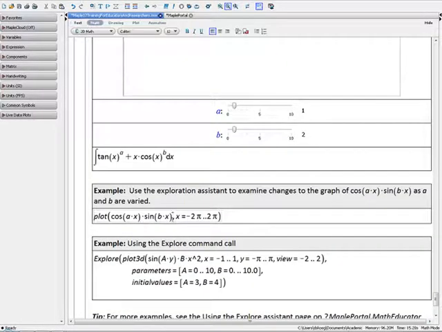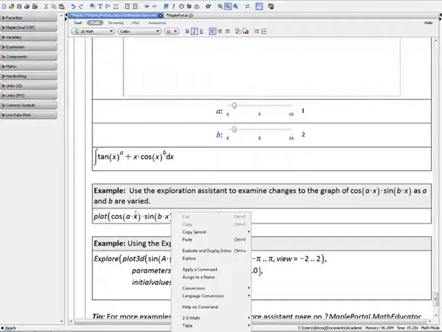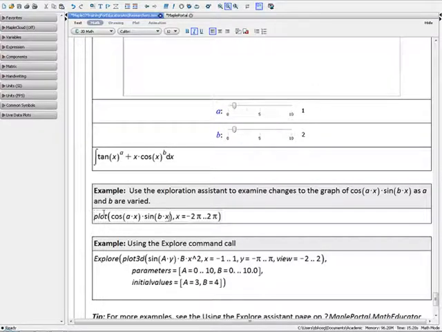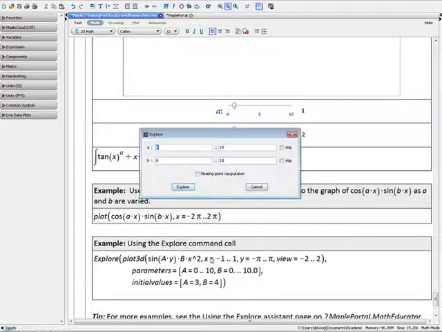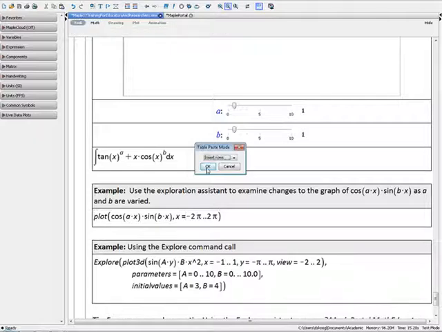Now Explore becomes really powerful if we start using it to explore plots. So here I've entered in another plot using our plot command, so plot of cos of 8x times sine of bx. So again, I'll right click, explore, and now we're presented with exploring with respect to the parameters a and b. Explore, insert the rows.